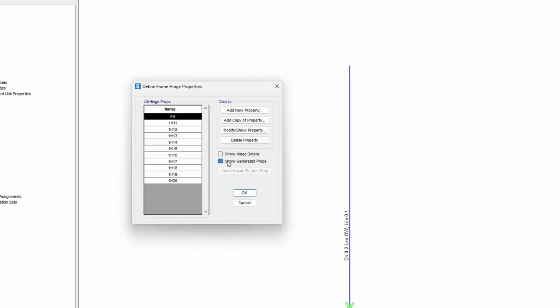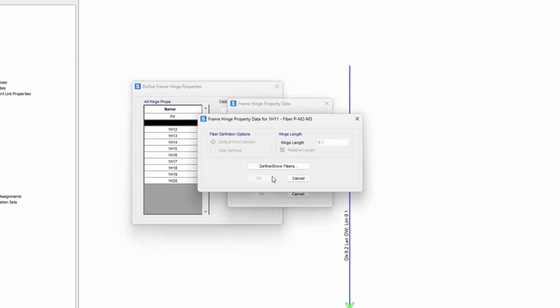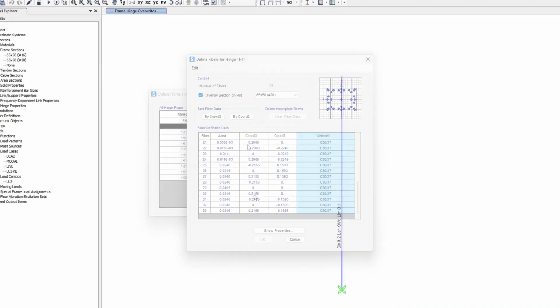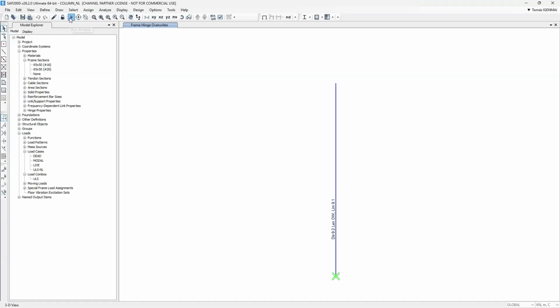We turn on Show Generated Props to see the 10 generated hinges. For example, let's look at hinge 1H11. We see that the hinge length value has adjusted to match the tributary length of 1.2 meters between hinges. We have a relative value of 0.1, which, when multiplied by the 12 meters length of the column, results in exactly 1.2 meters. We can also check the steel and concrete fibers that have been created for this cross-section. We see multiple steel fibers of 3.14 square centimeters each, matching the cross-sectional area of the 20 mm rebars, as well as the C3037 concrete fibers. We're now ready to run the analysis.